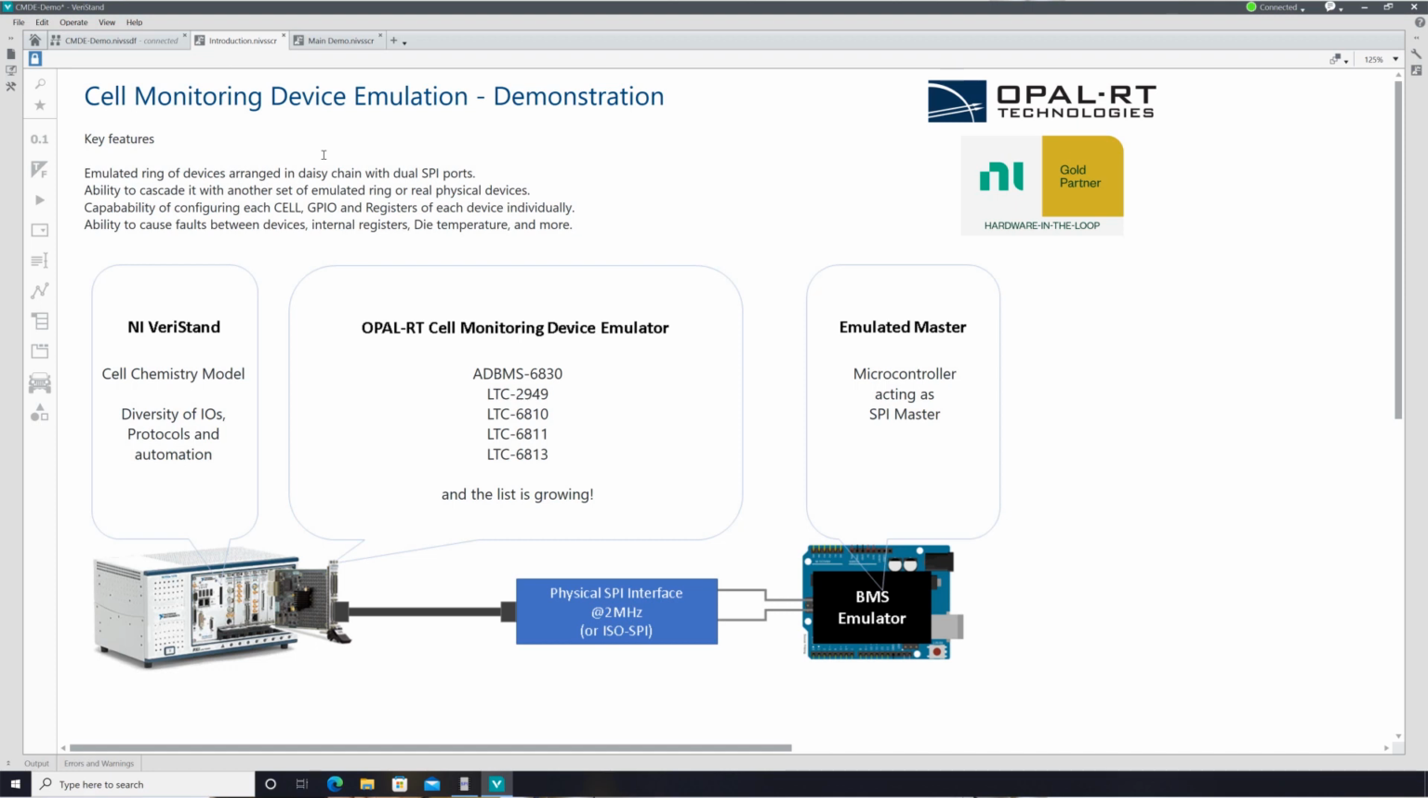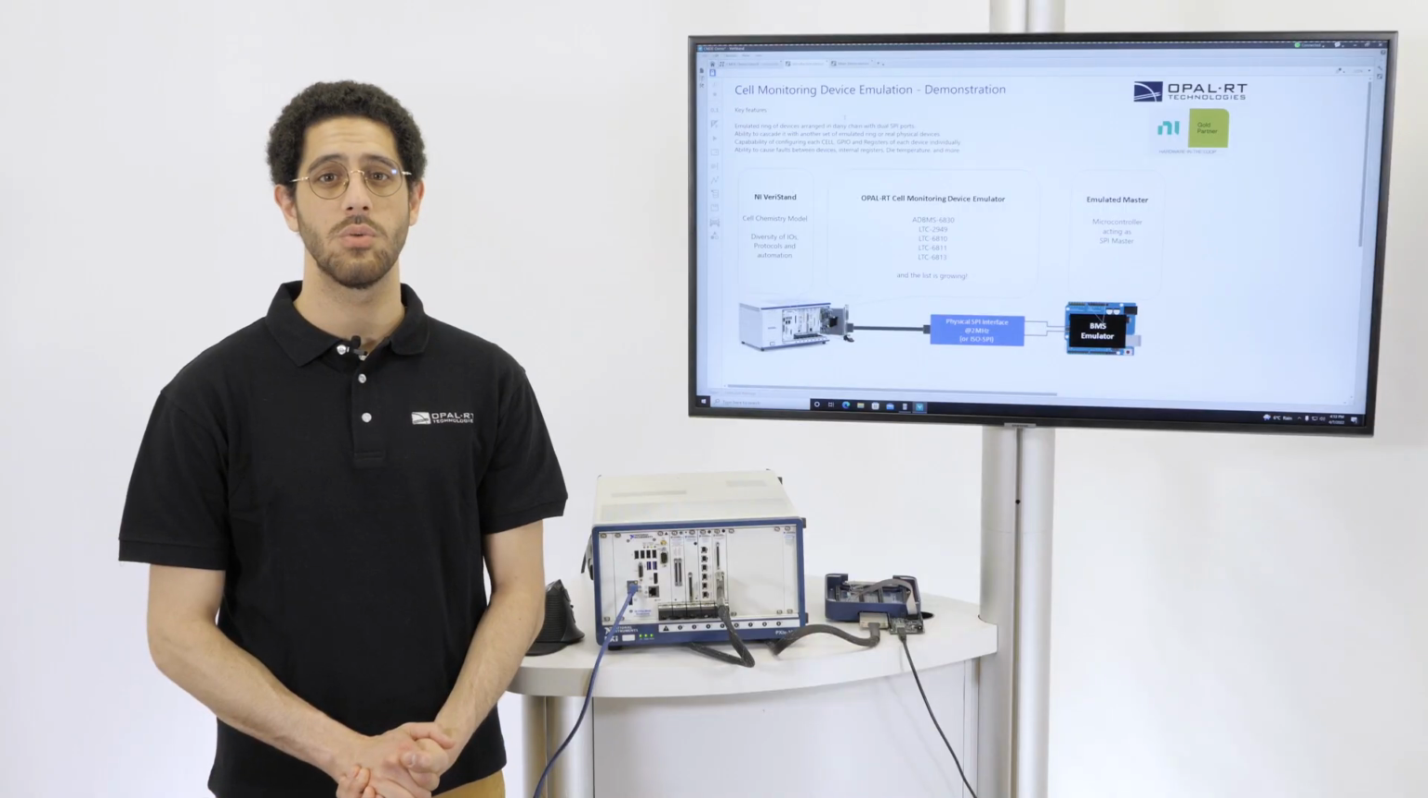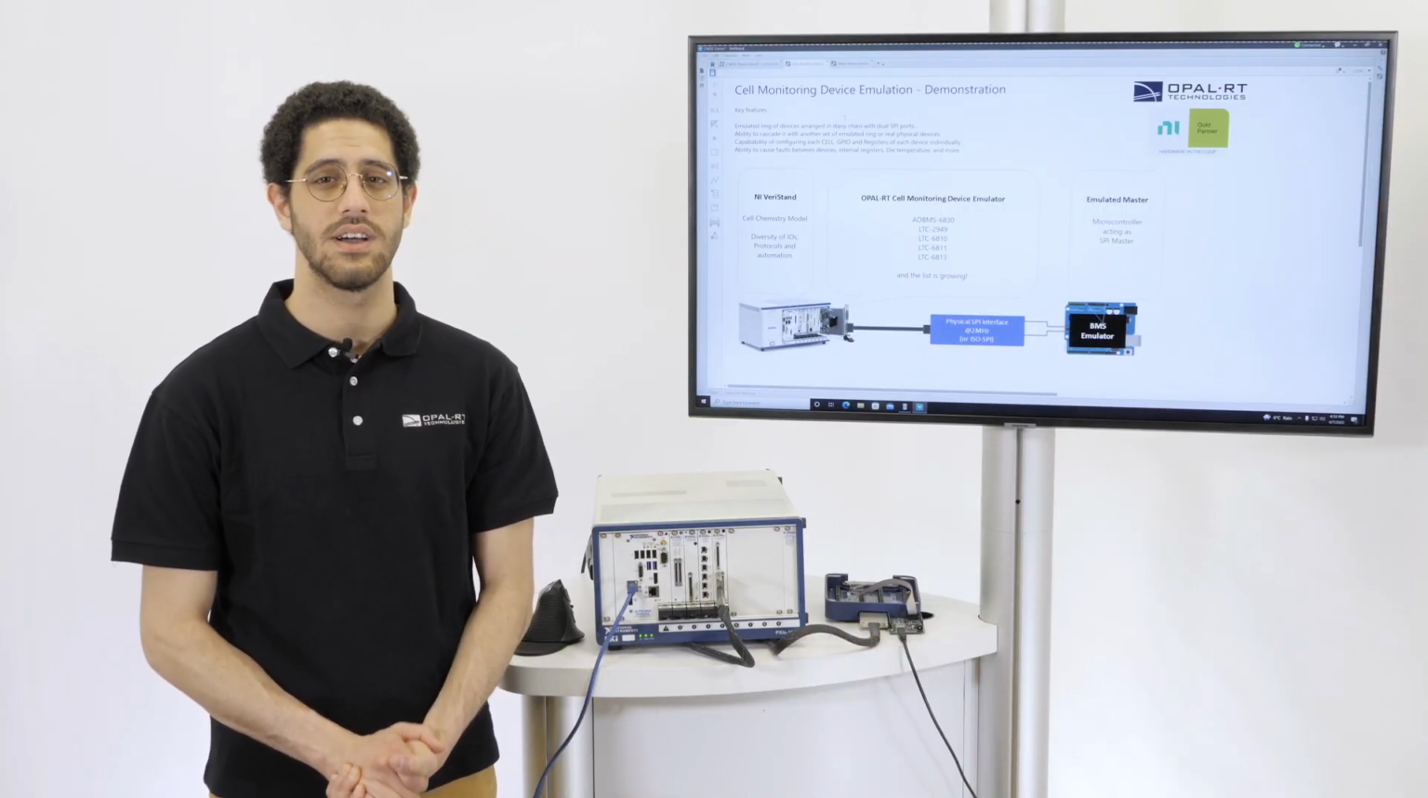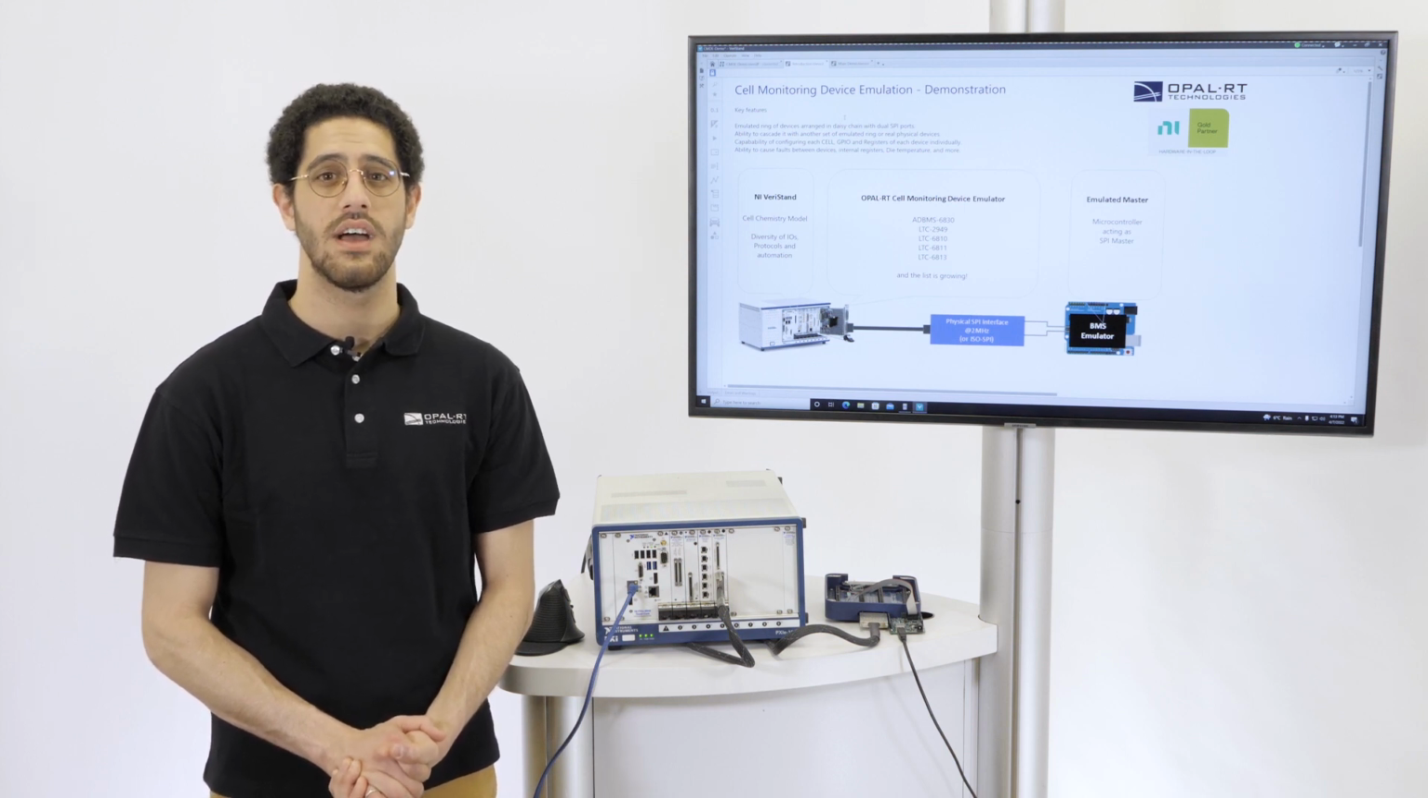Cell monitoring devices are battery management ICs, or integrated circuits, that measure cell temperature and voltages. They're found in all BMS systems and are a very central point in terms of development and testing. So here we've leveraged OPAL-RT's long history in FPGA simulation to simulate these devices on the FPGA. And this allows users to connect various software systems such as simulation models and hardware platforms in your hardware-in-the-loop setup.